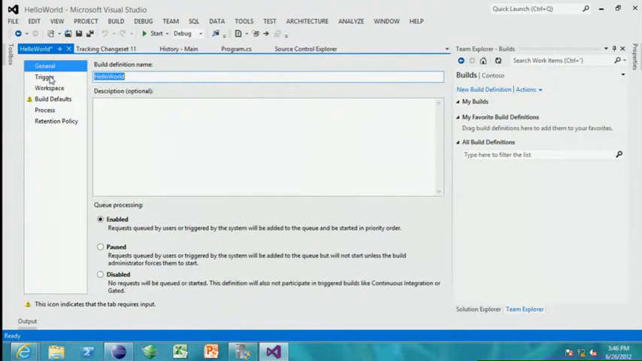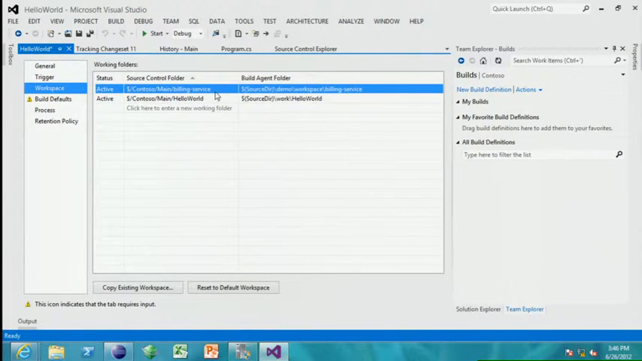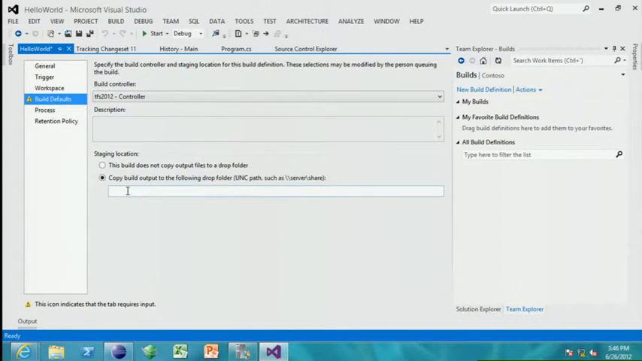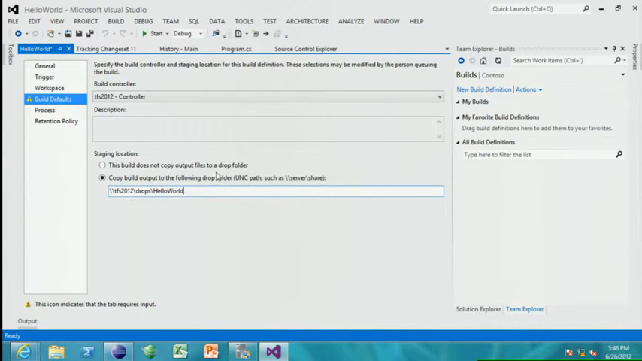So that's defining your build. This is when you want to do a build. This is what you would like to build. I don't really want to build my Java stuff right now. I'm just going to build my .NET code. Okay. And then where would you like to build it? And where would you like the results to be? I want them on TFS 2012. This is a network share that you would like the builds to go to. Hello World. Hopefully that'll work. Did that? Yep. Okay. Sorry. Hello World. There we go.